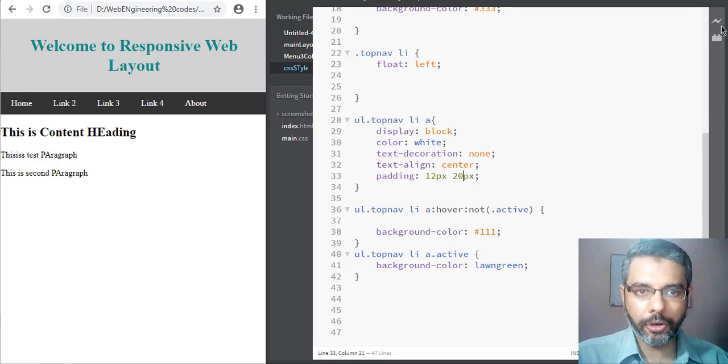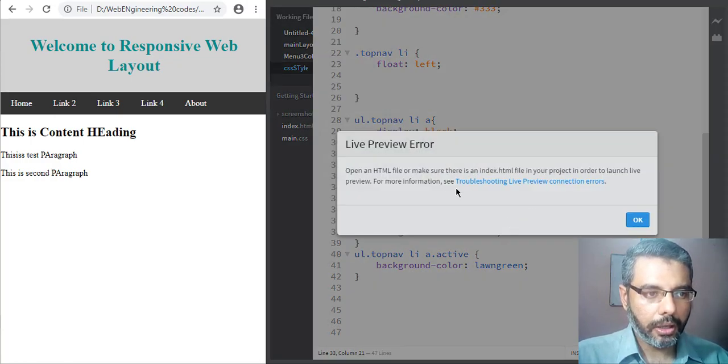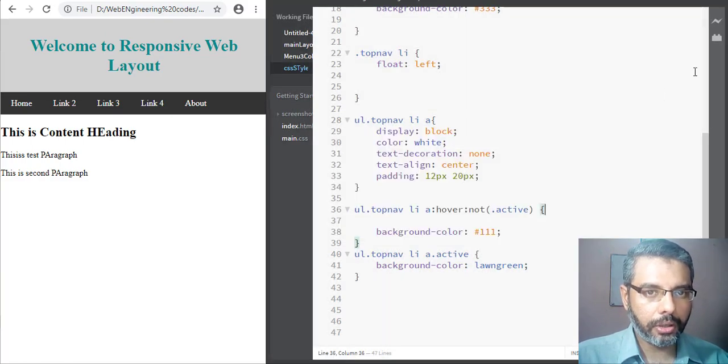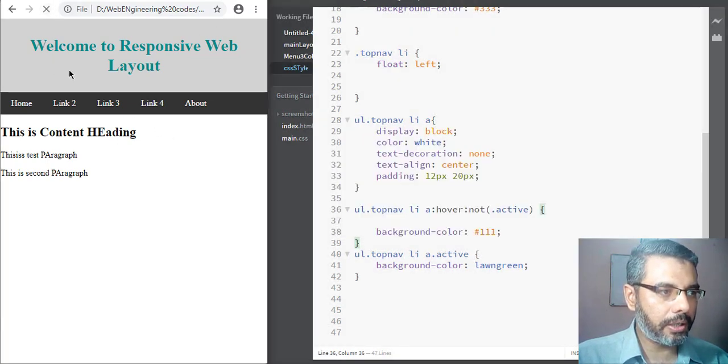You don't see the update here because this has been somehow turned off. Let me turn it back on. Open HTML file. Make sure there's an index.html. Okay, sorry. Here you go. What's happening? Let me refresh this. I think, here we go.